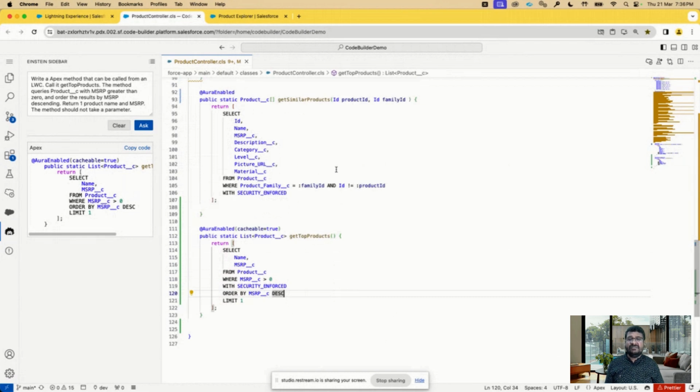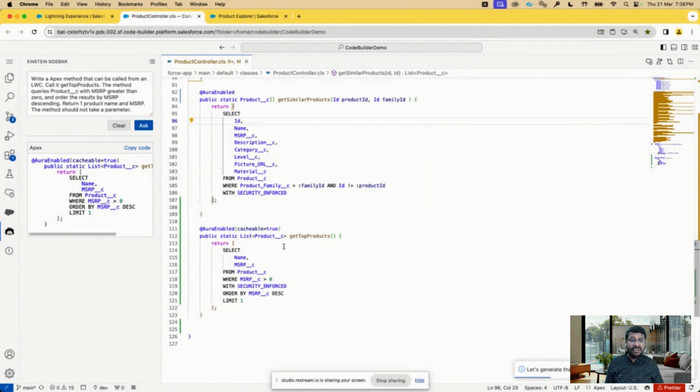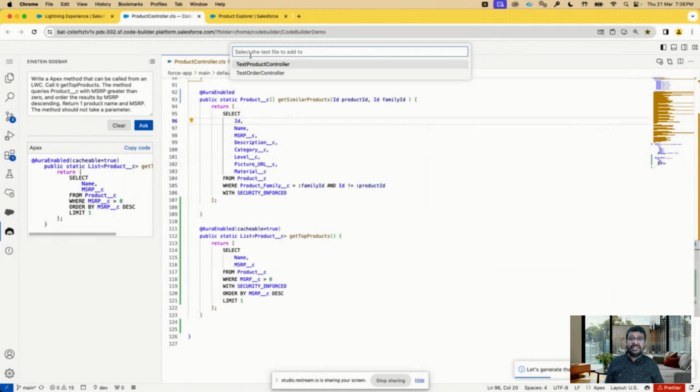Now let's ask Einstein for one more last help. Maybe I can ask it to generate a test class for me. I know writing test classes is one of the major pain points for most of the developers. So I'll ask Einstein if it can generate a test for me. So when I click this, you get an option here to select the test class. I know I'm working on the product controller. I already have a test class called product controller.